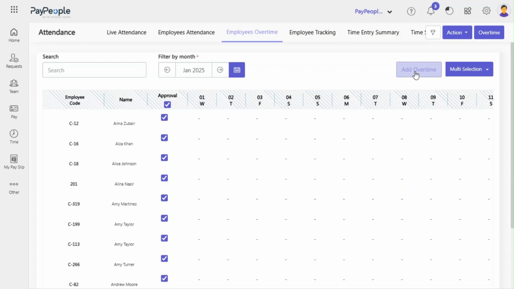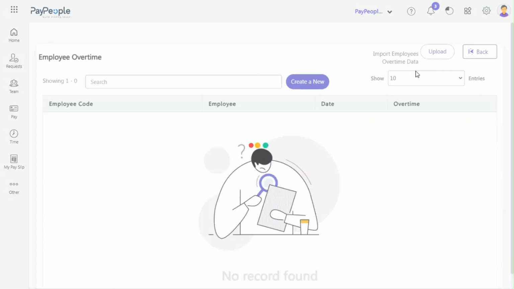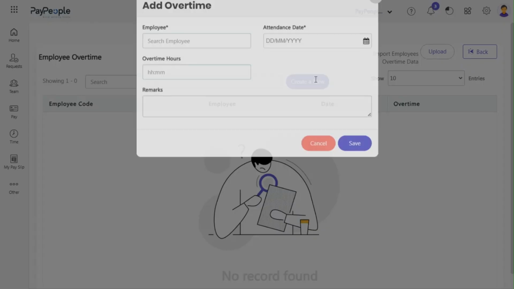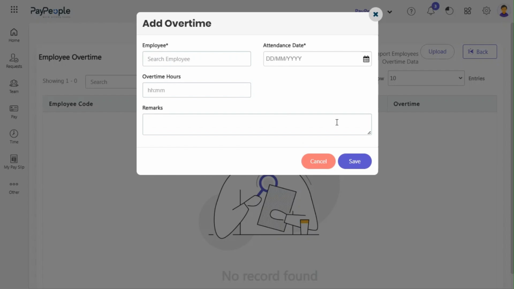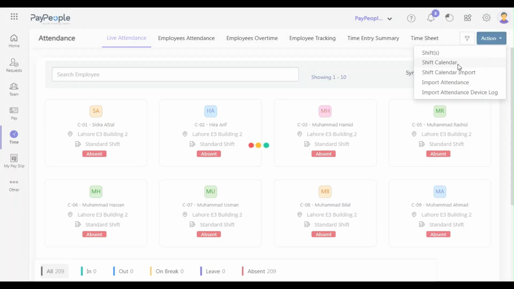In the Employee Overtime screen of Paypeople, HR managers can review and approve employees' overtime requests. Additionally, if needed, you can manually add overtime by clicking the Add Overtime button, selecting the employee, entering the required details, and saving the entry. This ensures accurate tracking and management of overtime records.